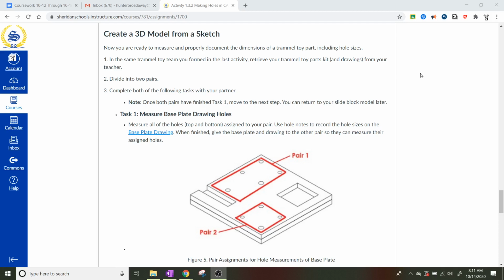Okay, so what we're going to do for task one is, now you're ready to measure and properly document the dimensions of a trammel toy part, including the hole sizes. Part 1. In the same trammel toy team you formed in the last activity, retrieve your trammel toy parts kit from your teacher. If you're digital, then you're going to be doing this on your own. You're all solo. You're going to divide into two pairs. Again, if you're digital, you're doing the solo. And we're going to complete both of the following tasks with our partner.